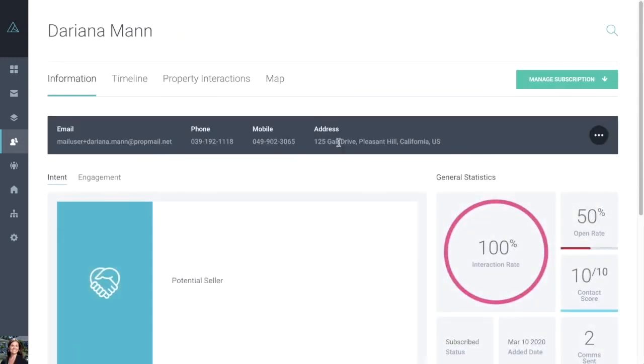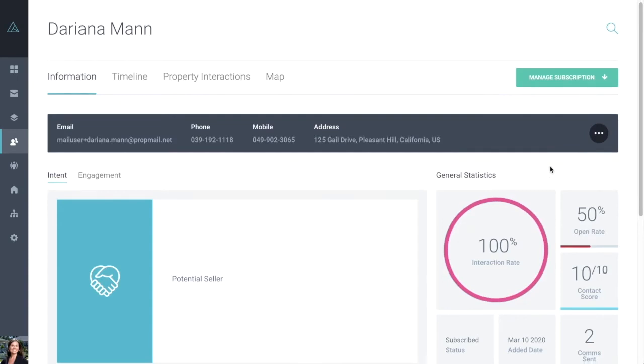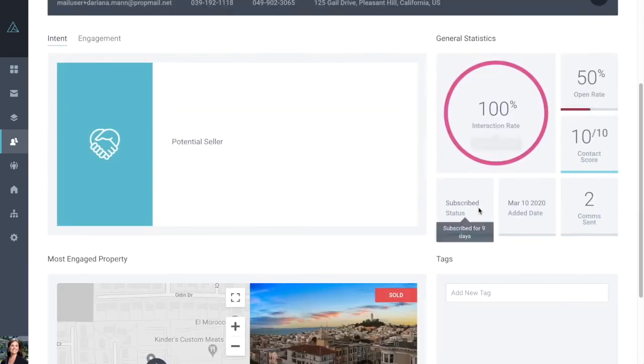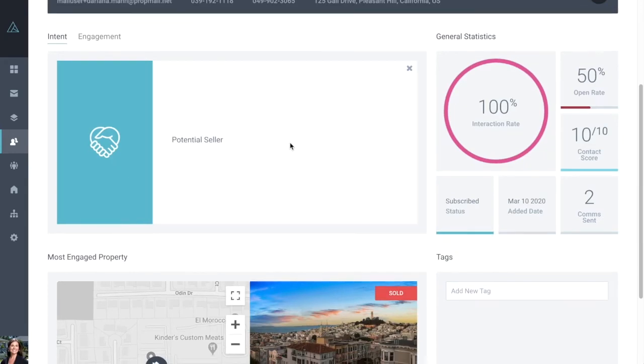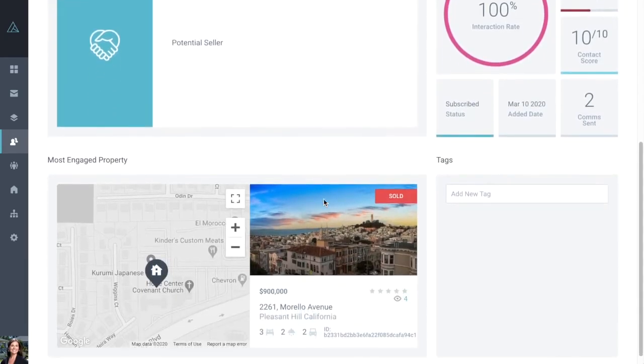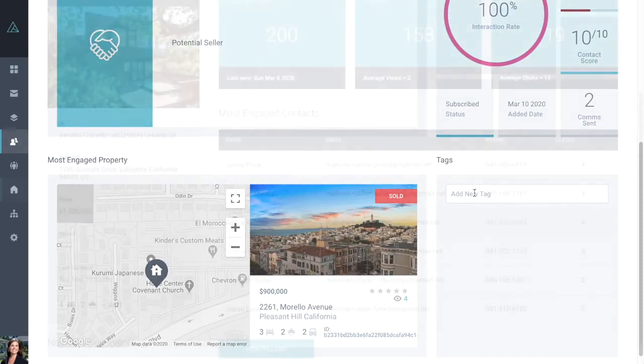This will include their contact details, their general stats in terms of open rate, subscription status, any identified intent, for example this contact's been identified as a potential seller, and down the bottom their most engaged properties, so the property they've shown the most interest in, and any tags that are related to this particular contact can be found here too. All of this helps you when you follow up with these contacts, getting a better idea of what they're looking for. They'll help promote warmer conversations and better outcomes.